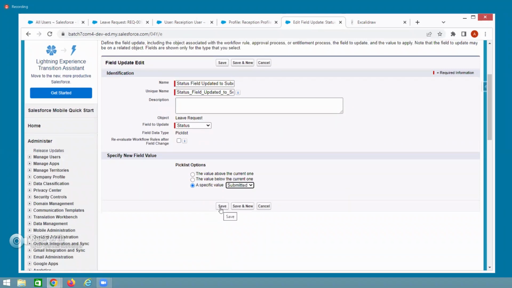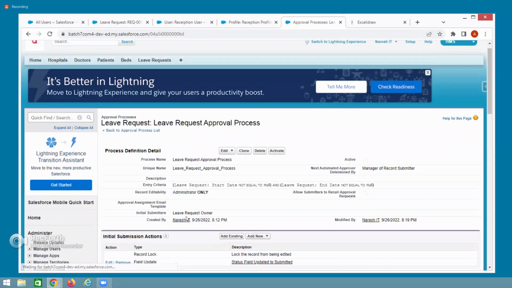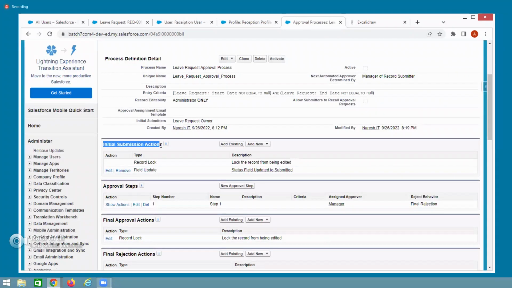Status is updated to what? A specific value: Submitted. Understand? So this is the first action, we are done. Now, on initial submission, that means whenever you click on the button, what happens? The first thing is the request goes to the manager. Second, the field is updated. Third, the record is locked. Three actions are automatically performed because of approval.